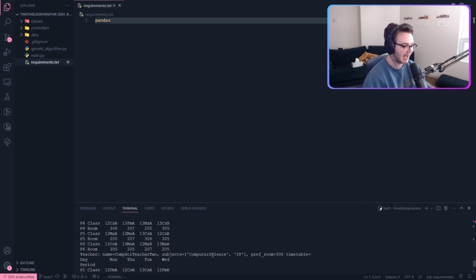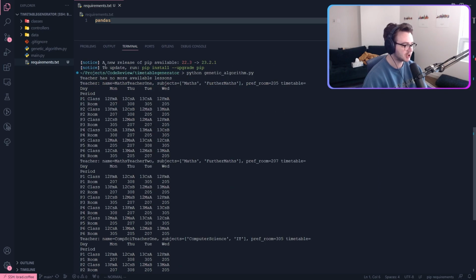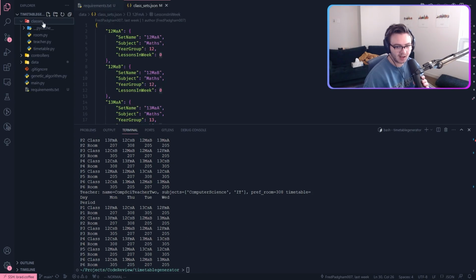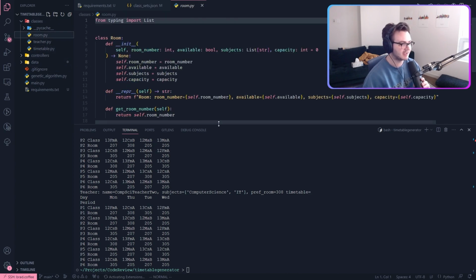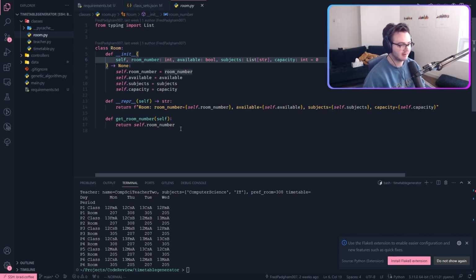Okay, great. So I'm trying to look at your output and get an understanding of what this means to me. Teacher one, my understanding is, should only be able to teach maths and further maths. However, they're getting assigned a bunch of things. I'm pretty sure that your data types are probably fine, right? Like, room number seems reasonable.